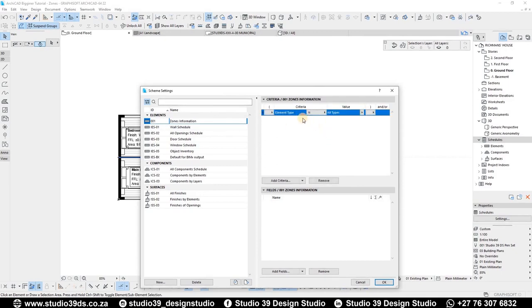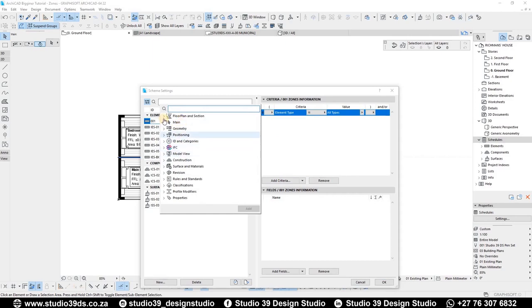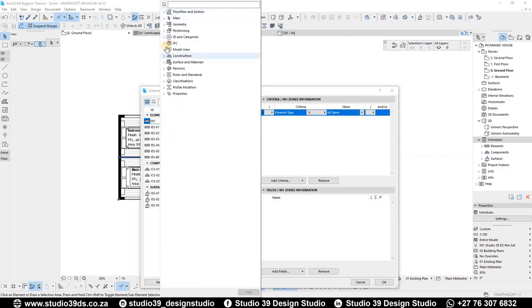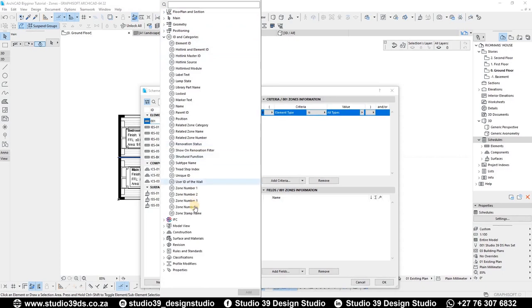So what you want to do is create a criteria. The criteria here, there's already something. You can add maybe criteria, and so on and so forth, maybe flow elements, you can use fills, you can use lines, cut lines, blah blah blah. You can use IFCs, you can use identity, ID and categories. This is why I was telling you about the IDs and categories, that I sometimes use them when I'm creating schedules.